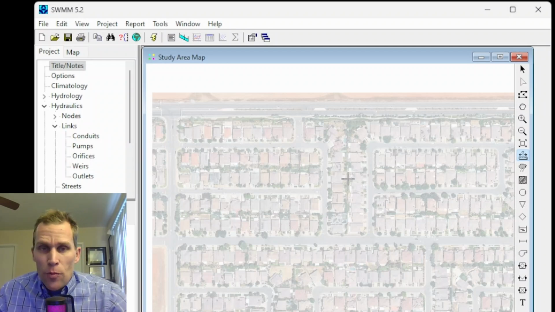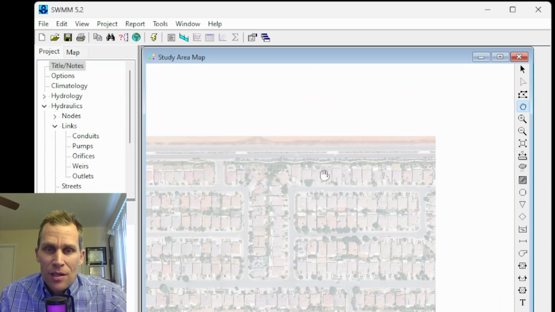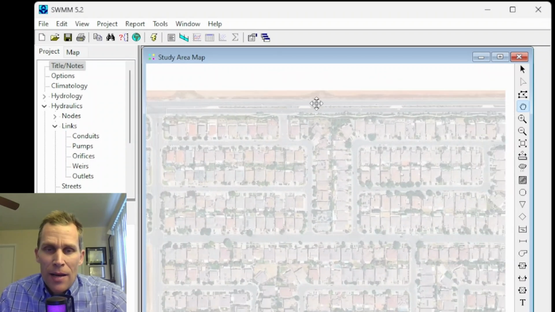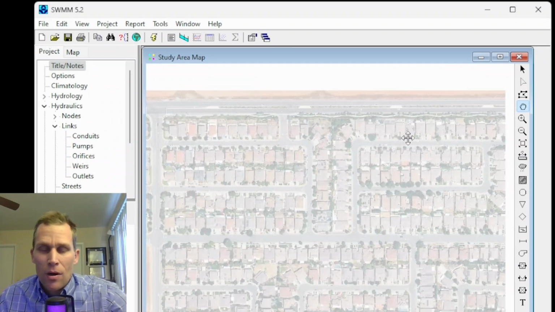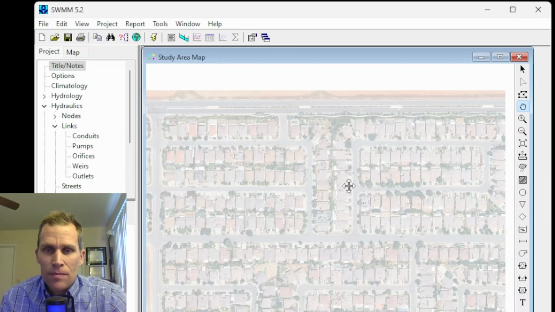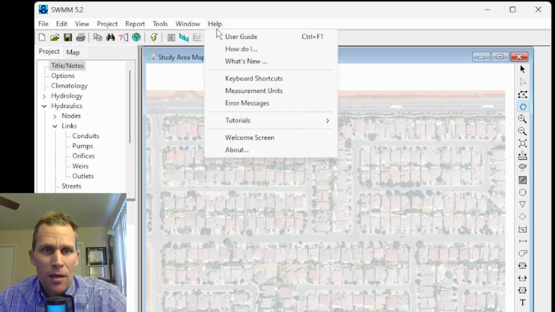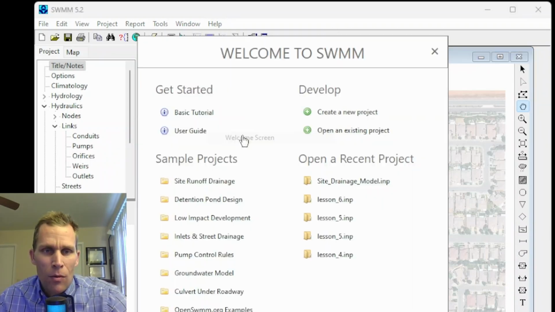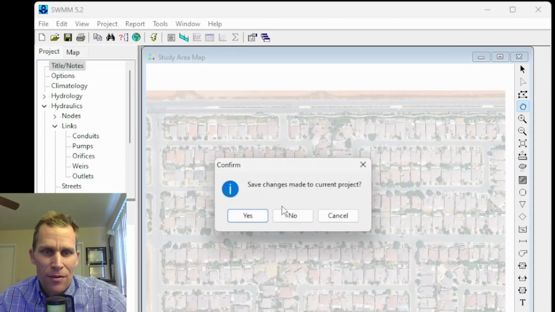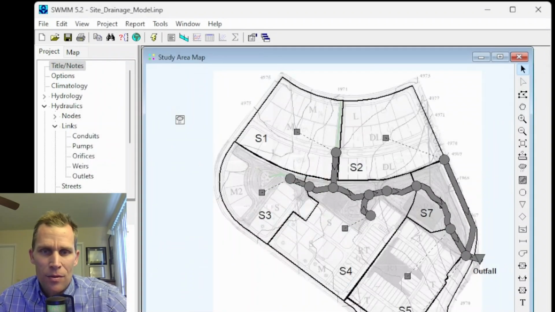Next up is zooming and panning. So we have the pan tool over here. You can just click around and pan to move the map and move the view across the different elements you have sketched in. I'm going to go ahead and bring that example project up once again. So help, welcome screen, and then site runoff and drainage. All right. So here's my program.